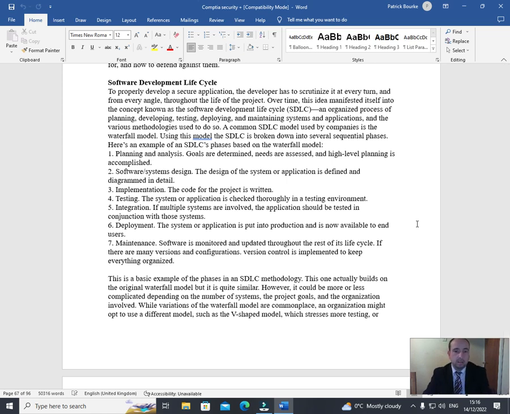To properly develop a secure application, the developer has to scrutinize it at every turn and from every angle. Throughout the life of the project over time, this idea manifested itself into the concept known as the Software Development Lifecycle (SDLC), an organized process of planning, developing, testing, deploying, and maintaining systems and applications, and the various methodologies used to do so. A common SDLC model used by companies is the waterfall model.